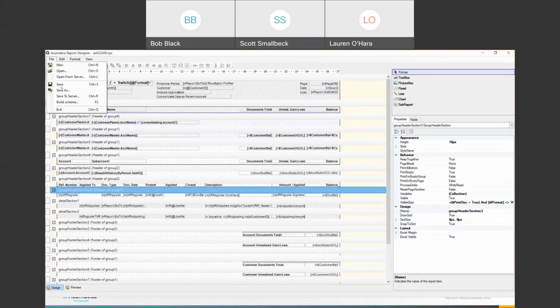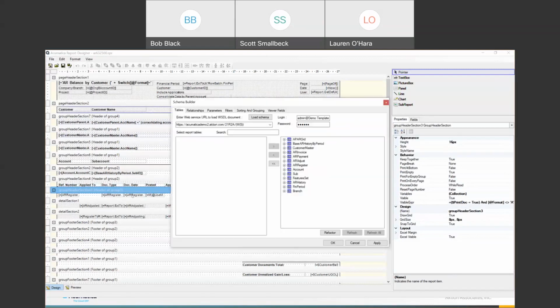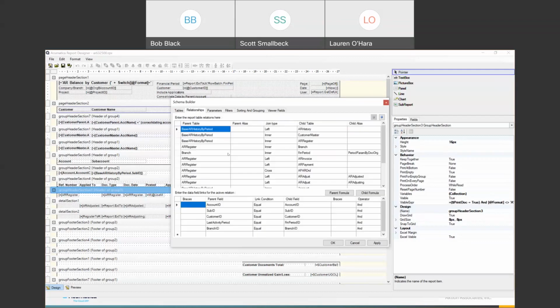And if we go up here to build schema, I just want to point out notice this report has data from a dozen different tables within the system. So you can pull information from any module of the application. And then you go in here and you define, okay, so for the AR history by period, we're joining that to AR history. And then here are the fields that we're joining on. So again, you can get as complex as you need to when you're building these different reports.